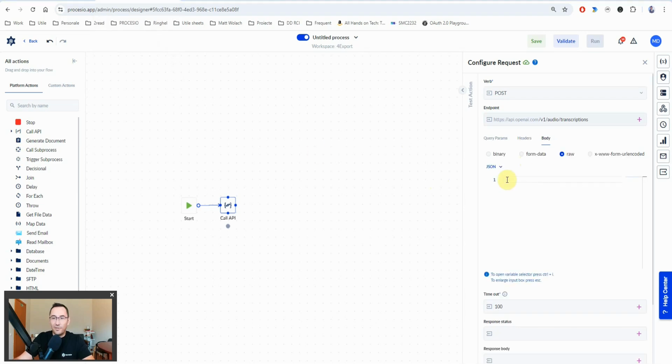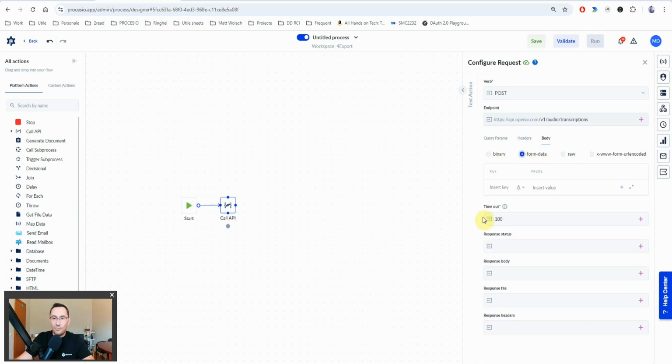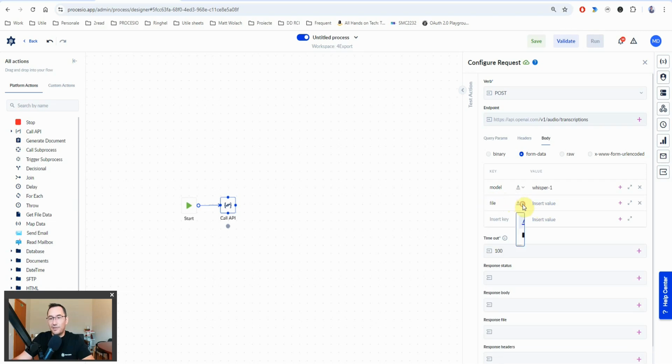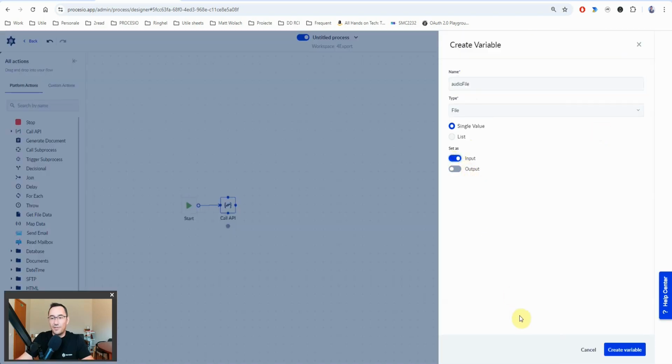On the body of the Call API, we will need to be able to send the file. So for that reason, we're going to choose form data. We're going to select the model as whisper-1, which is the model that knows how to translate an audio file into a transcription. And then we will need to send the file, so we will write file here, choose file, and here we're going to add the file that's going to also be on the input of the process. So we name it audio file, and we set it as input.